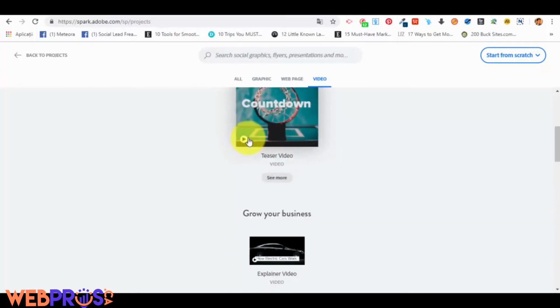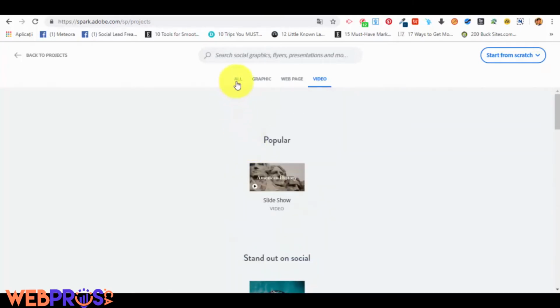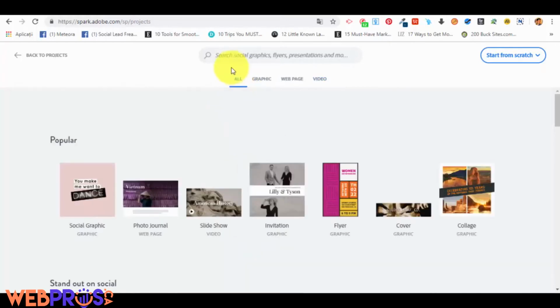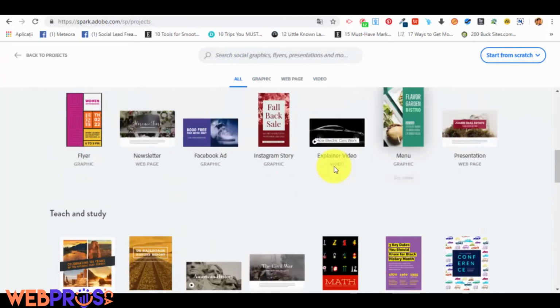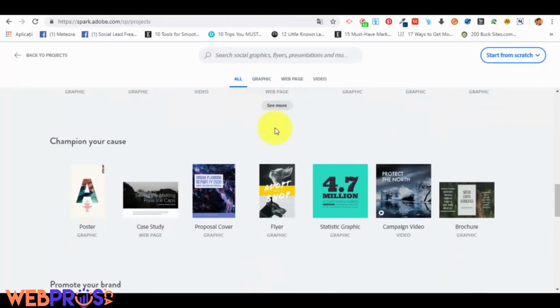Okay, so these are all the types of graphics and videos and web pages that we can create, the templates basically that we have. I will go to the All section, and if we scroll down in the All section, we will actually see them again, and we can select them from here, from the first page.